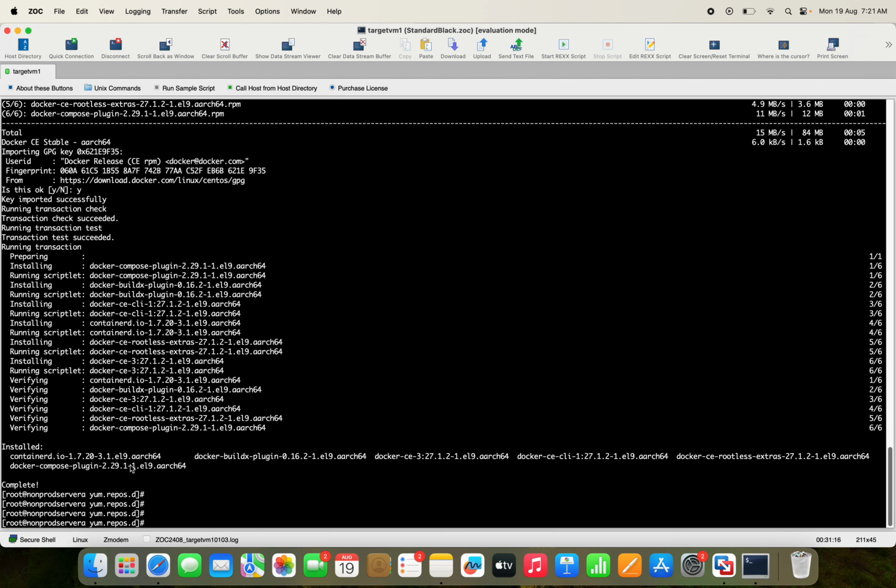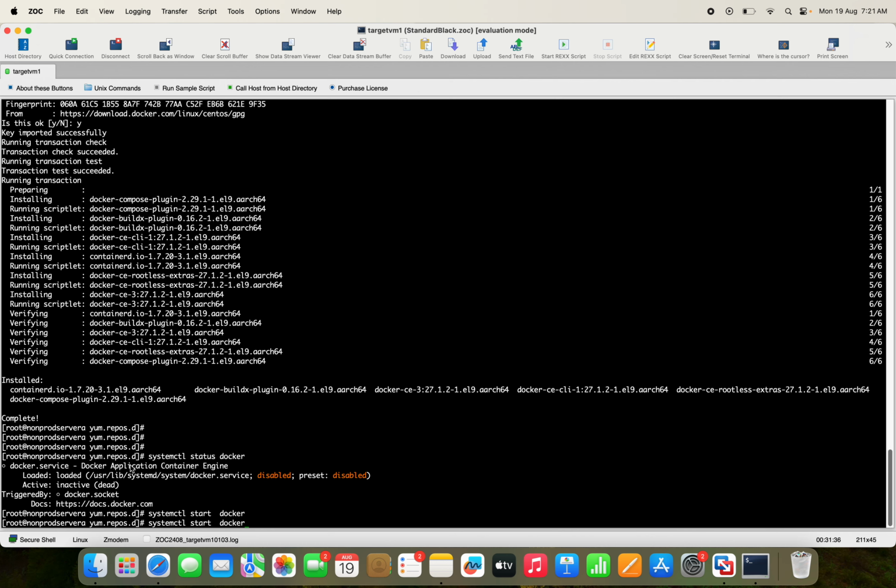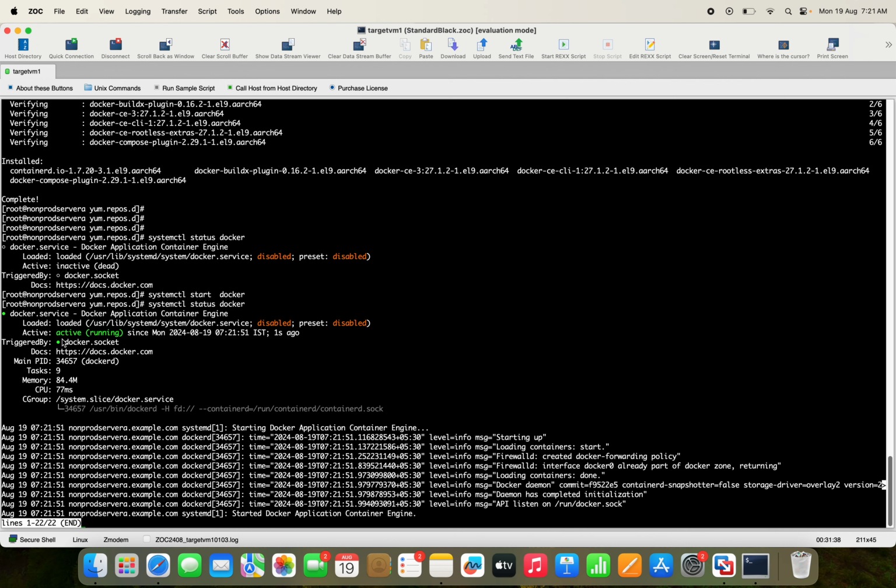Now what you have to do is run systemctl status docker. If you see, Docker is installed but it's inactive. So you have to start Docker. Now if you run the status, you can see it's showing that Docker is running. So this is a very easy and quick way you can install Docker on your system with CentOS 9 or any Linux version.